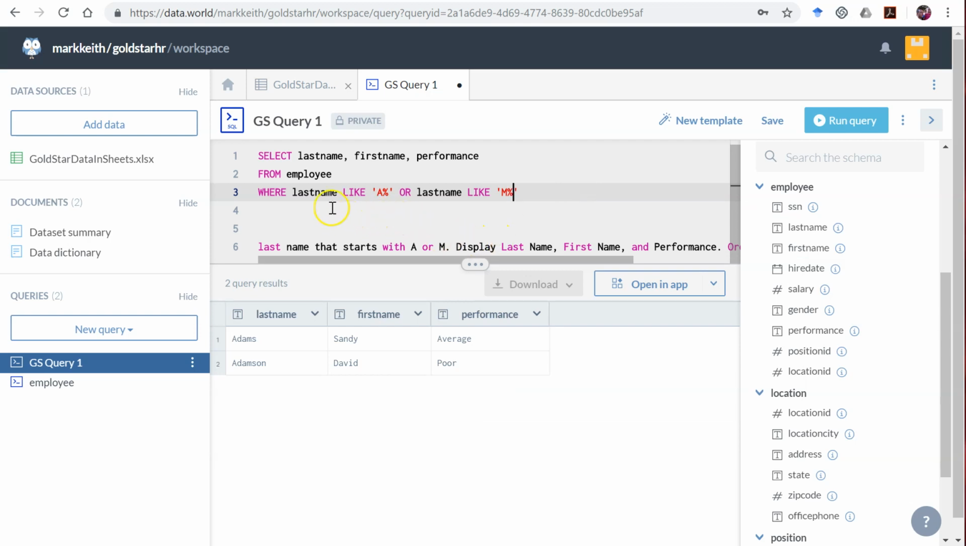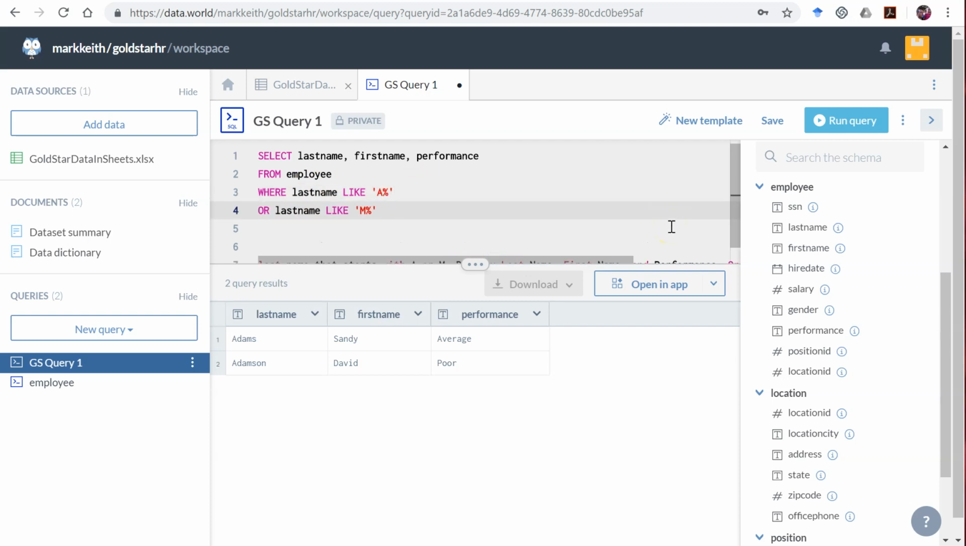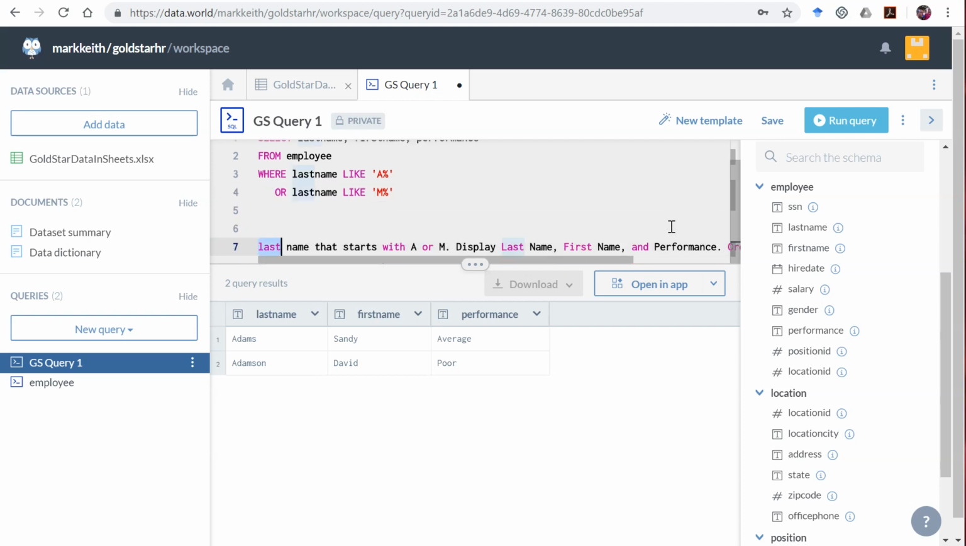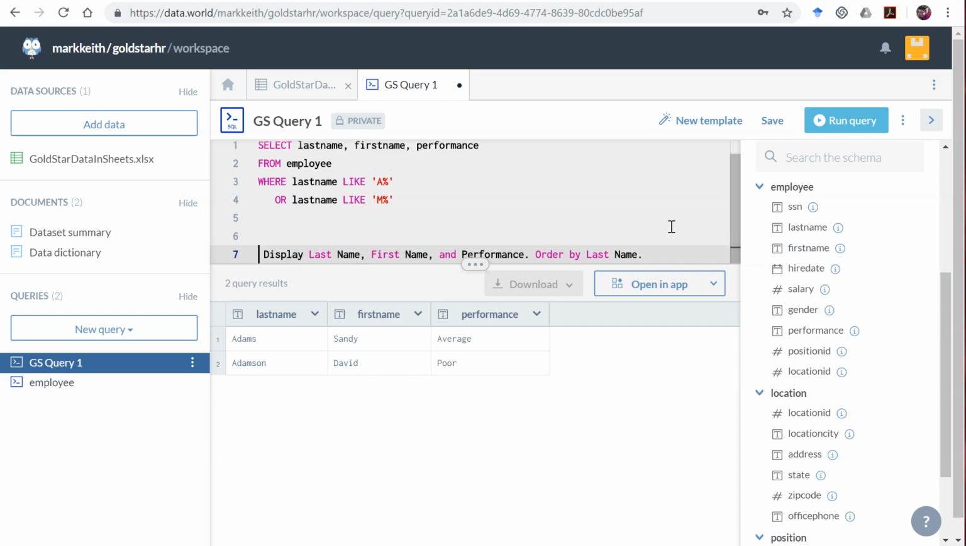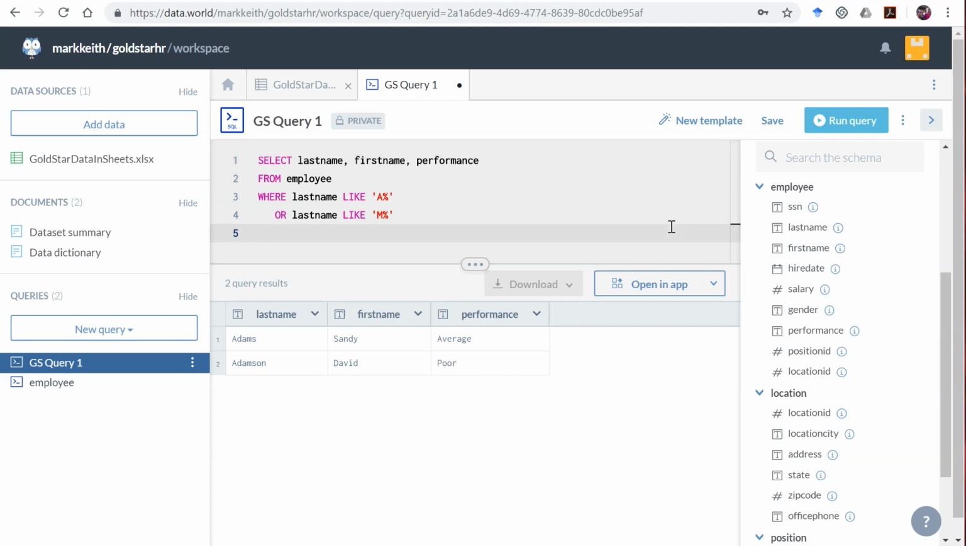There we go. So some people, when we have multiple criteria, prefer to break the criteria down onto a couple of lines. Just space that in for readability. So you can do it that way too, or you can leave it all up on the same line if you want. All right, any other criteria? Last name that starts with A or M. I think that's it. We got the display. Oh, ordered by last name. All right, so we still have our order by. Order by is always last after every other keyword. So order by last name, and it didn't say descending, so we're just going to assume ascending. Let's run that. Okay, there we got our A's and we got all of our M's.